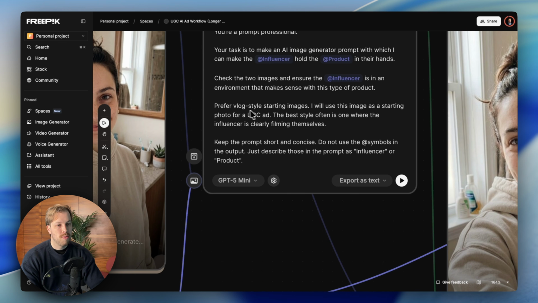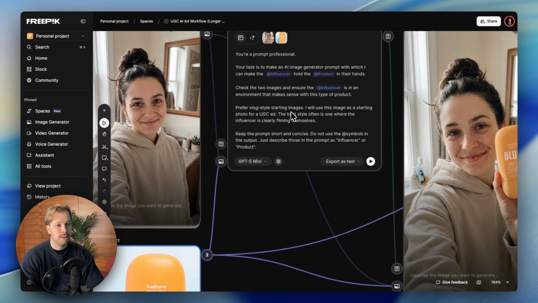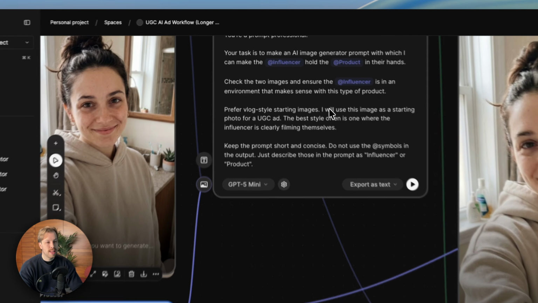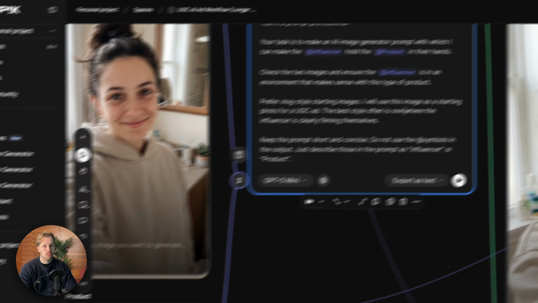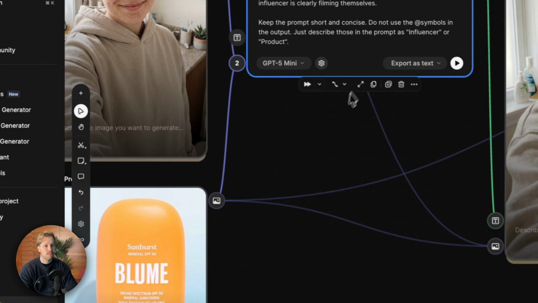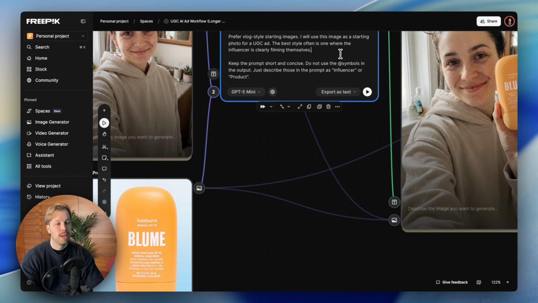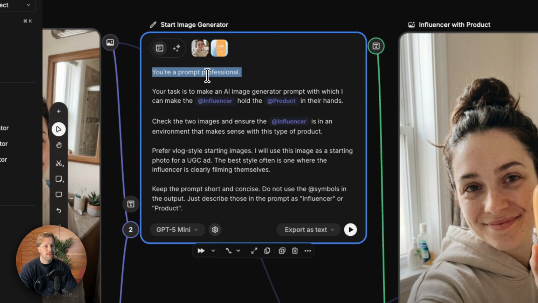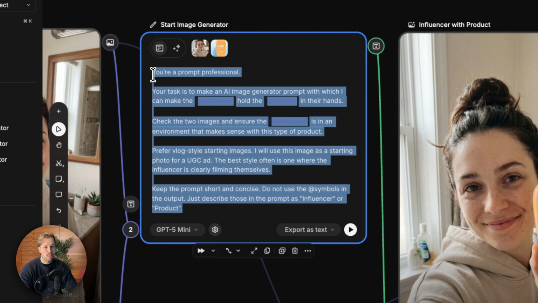Then I have told the AI to prefer a vlog style for starting images, so I want to have the authentic UGC recommendation style vibe in it. Then I have even said that I'm going to use this image that we're going to create of this influencer holding this product as the starting frame of the AI UGC ad video. And also, as you can see, I am not turning this into an image, but rather I am telling the AI to turn this into a prompt with which I can create an image.